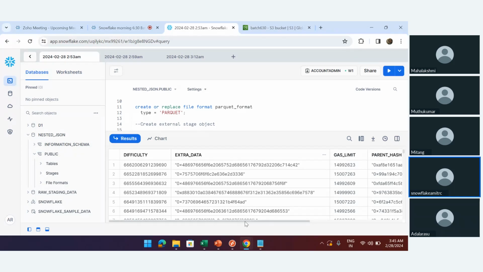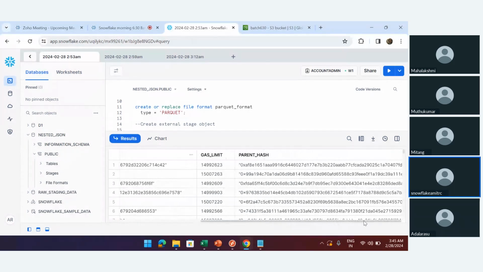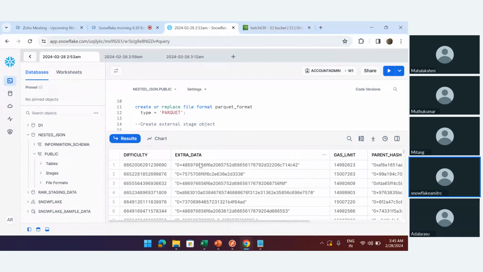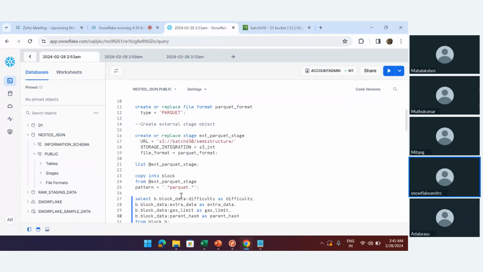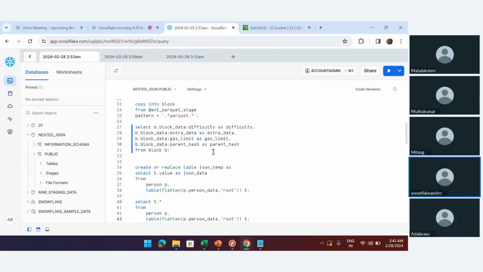You can see the row column format. So here you don't need to use any function or anything. You can directly fetch the data by using the query itself, because you don't have any loops inside the file. Okay. So this is how we load the semi-structured data.